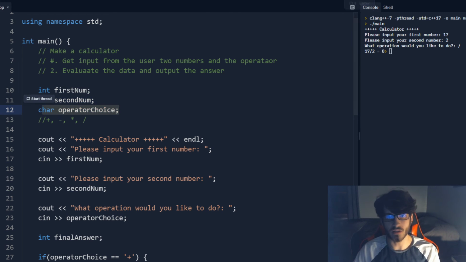Also, we're using the char variable type. I wanted to show this as well, because sometimes you get problems in your code that you don't really understand, right? So let's say, for example, we decided to do plus and equals. Well, how about it? It actually did work. Now, this might not always be the case.